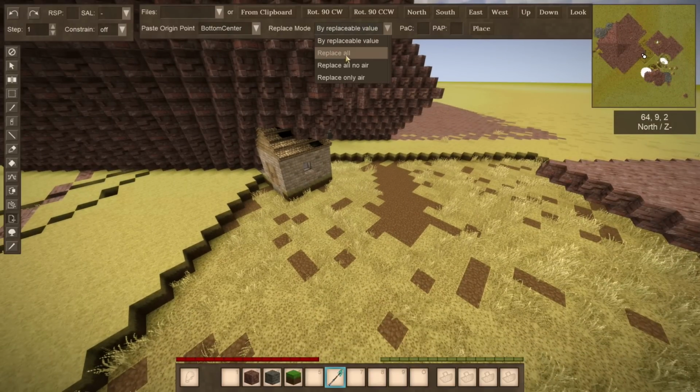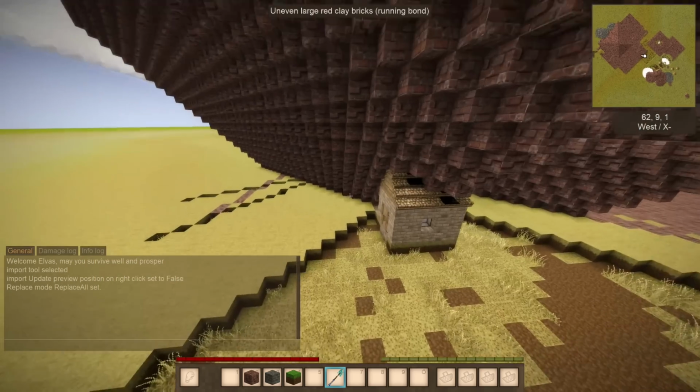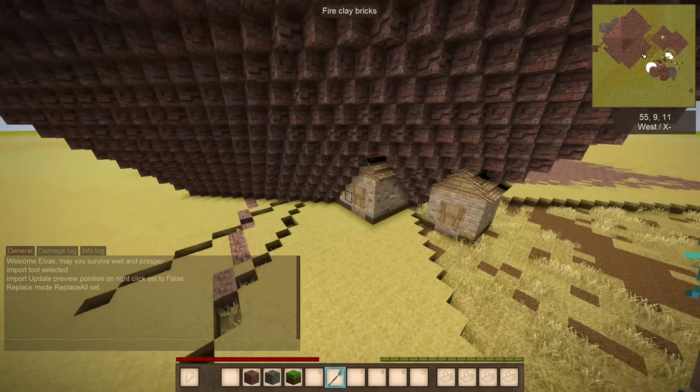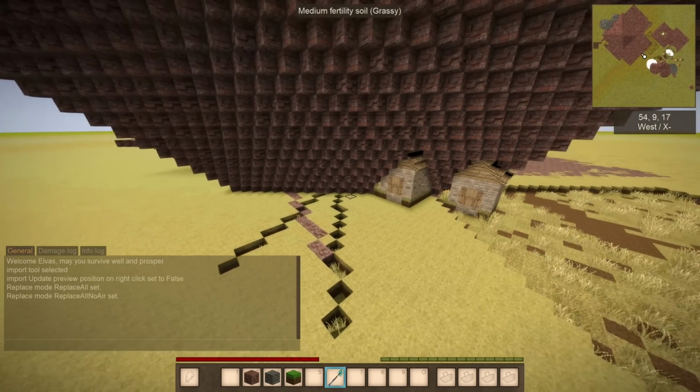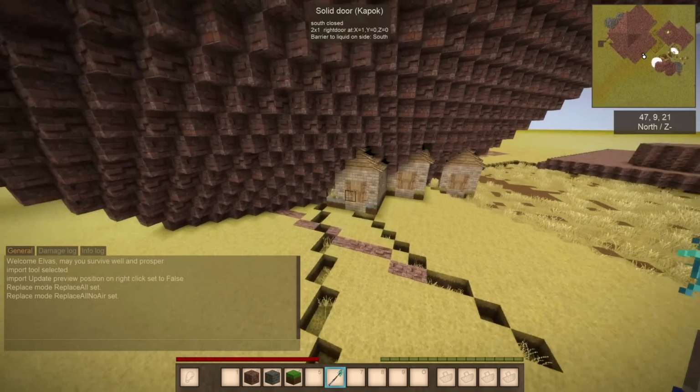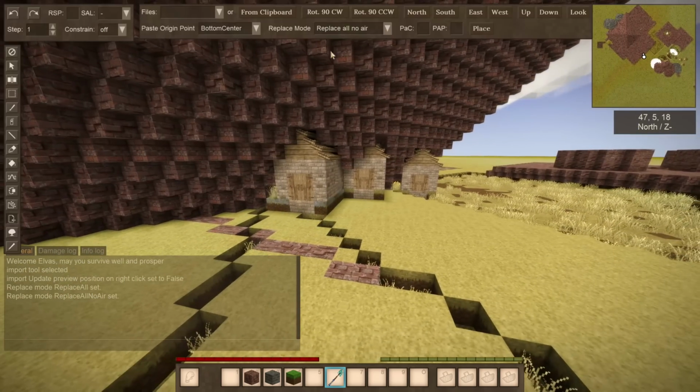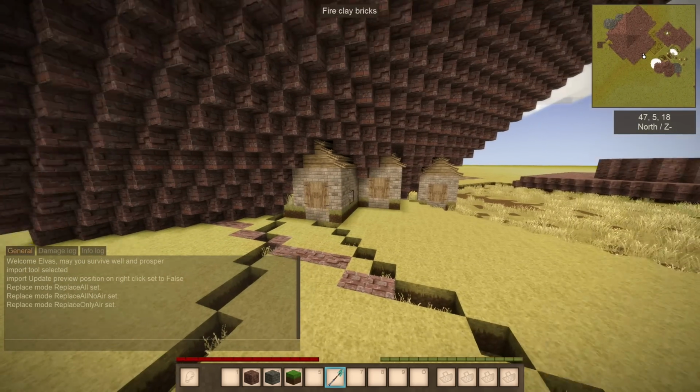Replace all just replaces everything by the schematic, even air will replace blocks. Replace all, no air, will replace everything, but will not replace anything with air coming from the schematic. Replace only air will only place blocks in empty spaces.